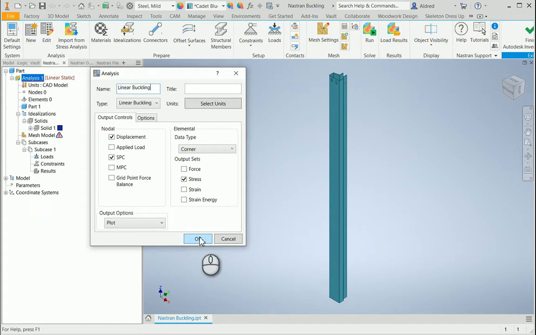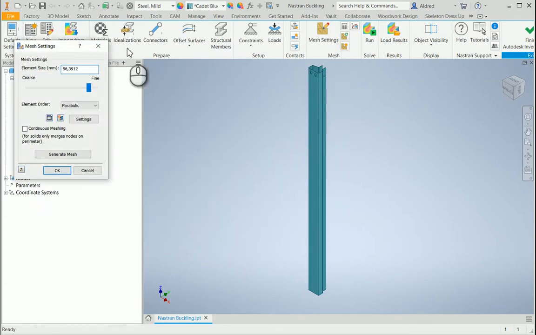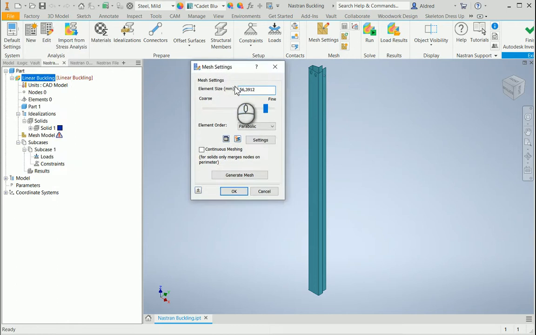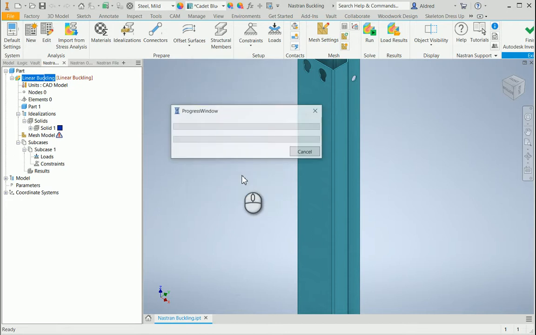Next, we are going to create a mesh. Go to mesh settings, and here you can see the mesh size is 56 millimeters. Now this hole over here is about 7 or 8 millimeters, so I'm going to put this at 15, and let's generate the mesh.